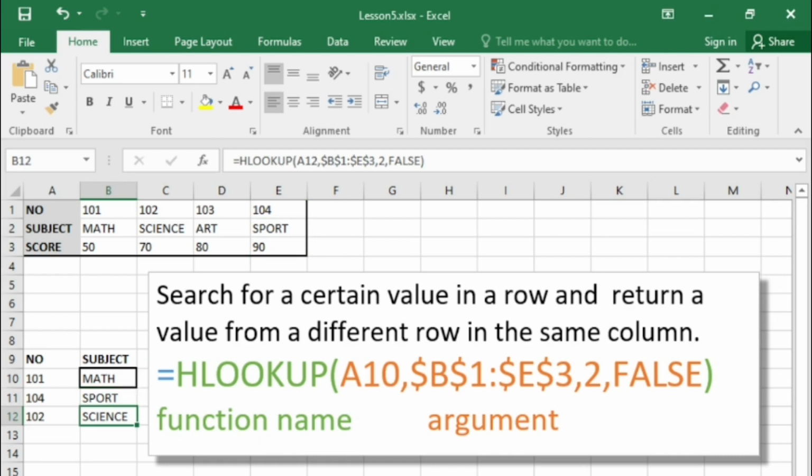In the last example, in cell B12, the HLOOKUP performs a search of value 102 in cell A12, from cell range B1 to E3, and returns the value science, of row 2 of the same column of cell C1. Please note, the Boolean FALSE tells the HLOOKUP function to return an exact match.